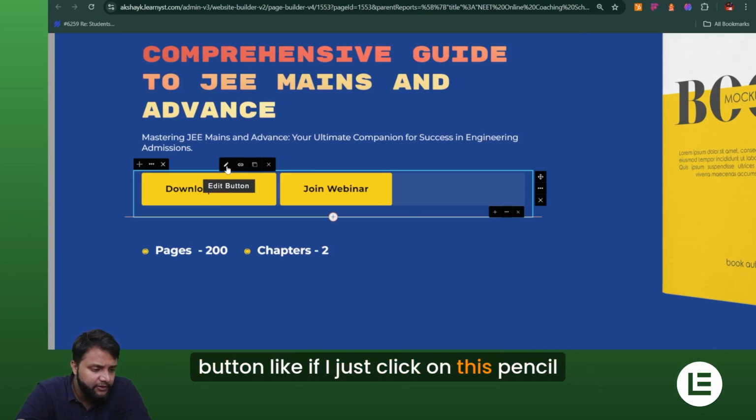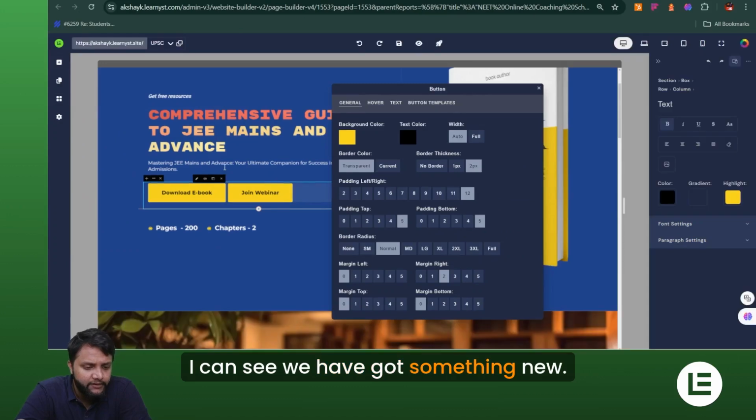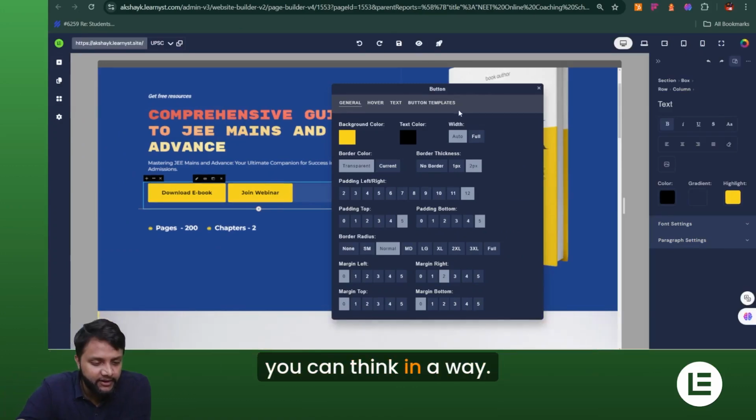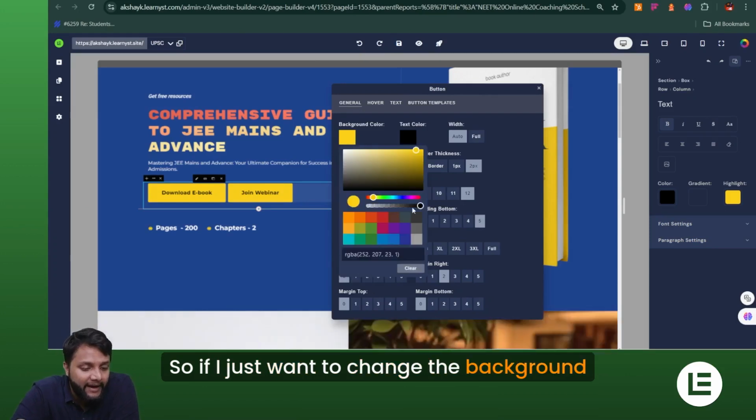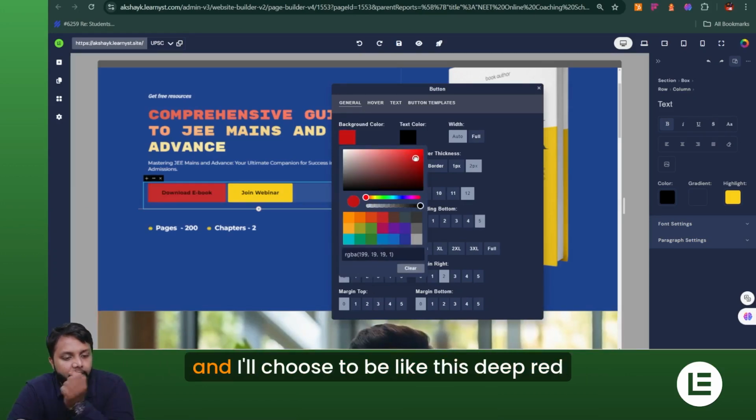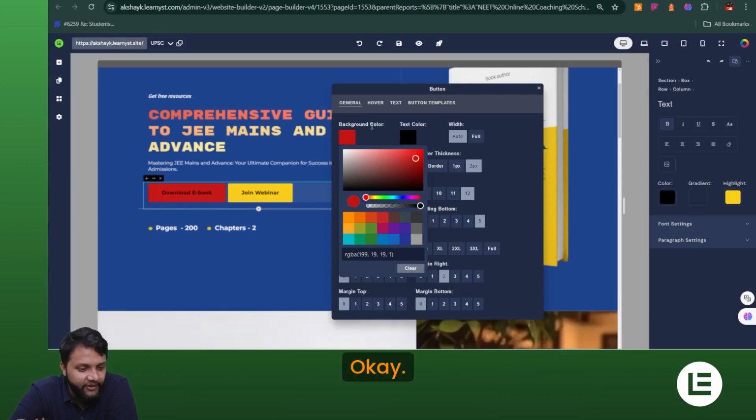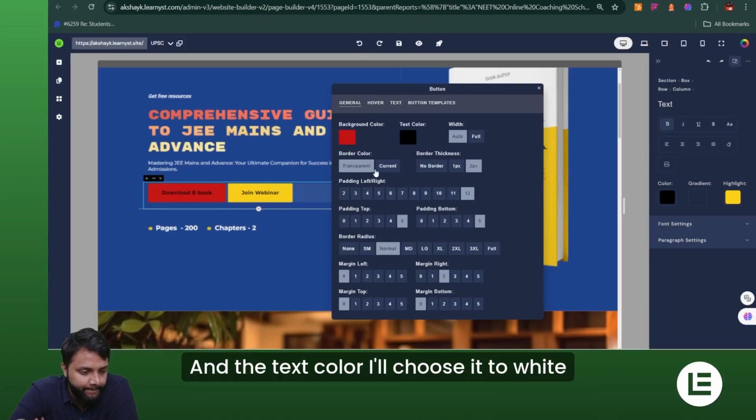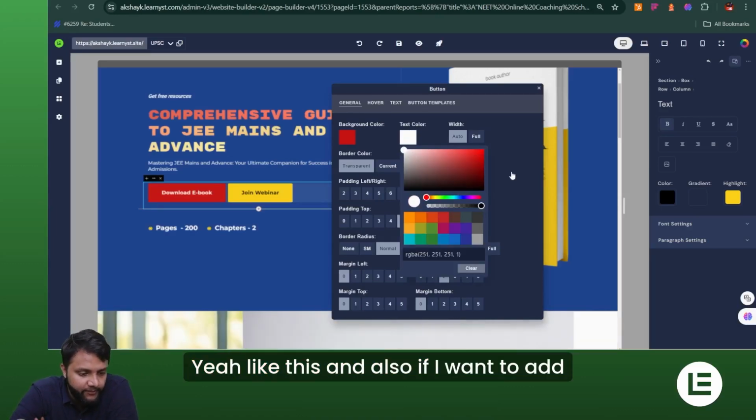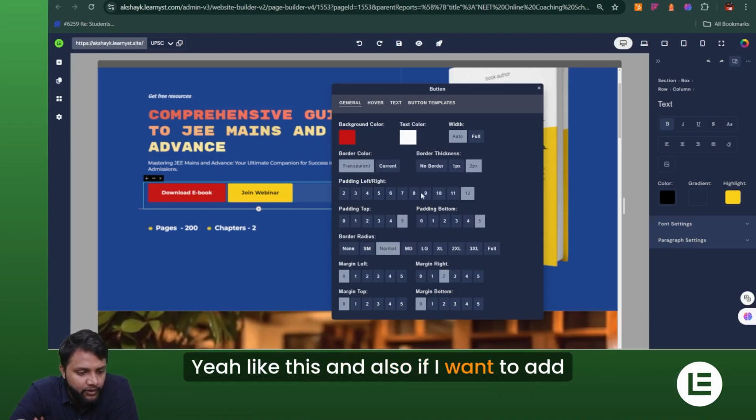Like if I just click on this pencil icon, this edit button, I can see we have got something new. Now this is a more advanced feature. So if I want to change the background color to a particular red, for example, I'll choose this deep dark red, and the text color I'll choose to be white, for example, like this.